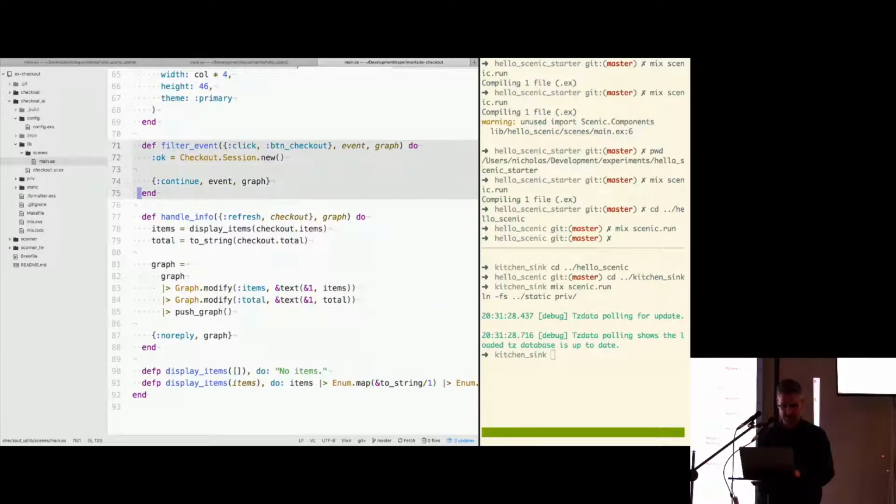We talked about filters in terms of responding to events. The thing that's different from the Hello World that we took a look at is that this is actually responding to a message that's sent to it. We're not doing anything necessarily different. We just have a callback function called handle info. This refresh message is coming from our checkout domain application. Then we go ahead and display the data that we get. We display the items, and we display the total that we're getting from our checkout application.